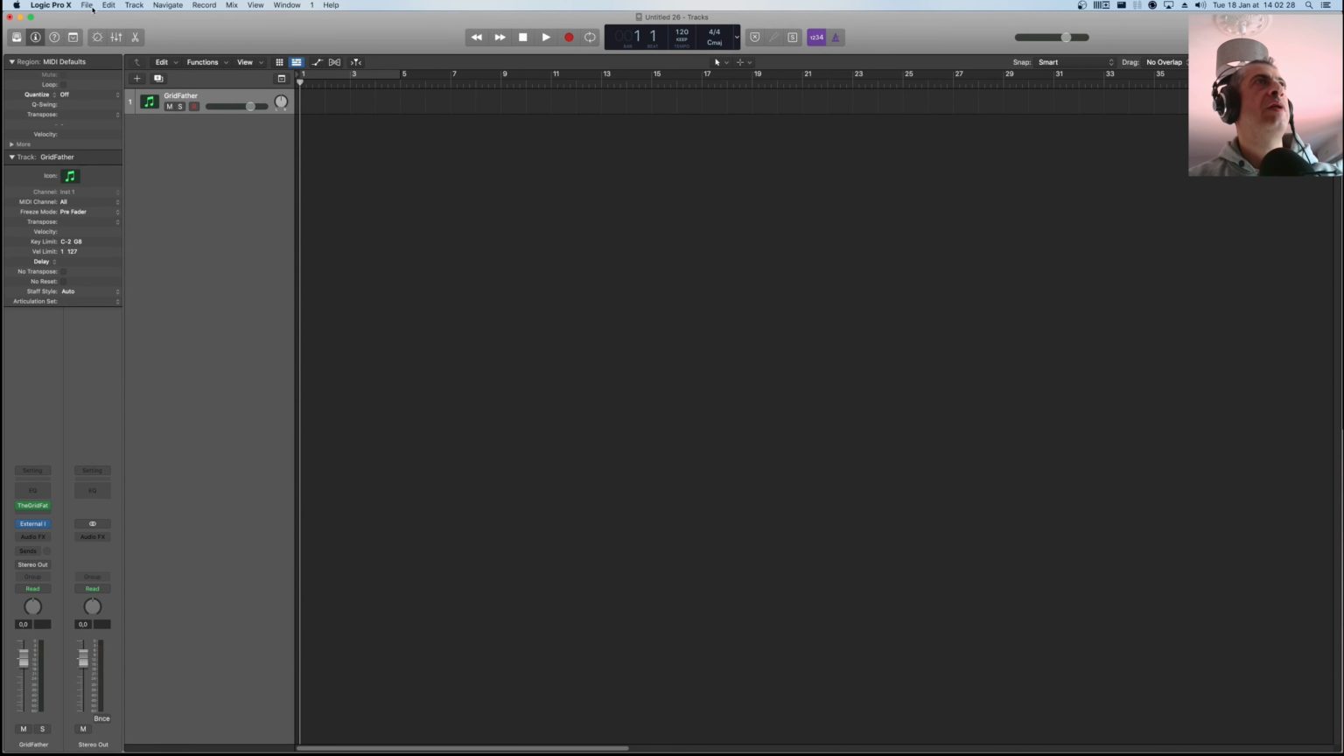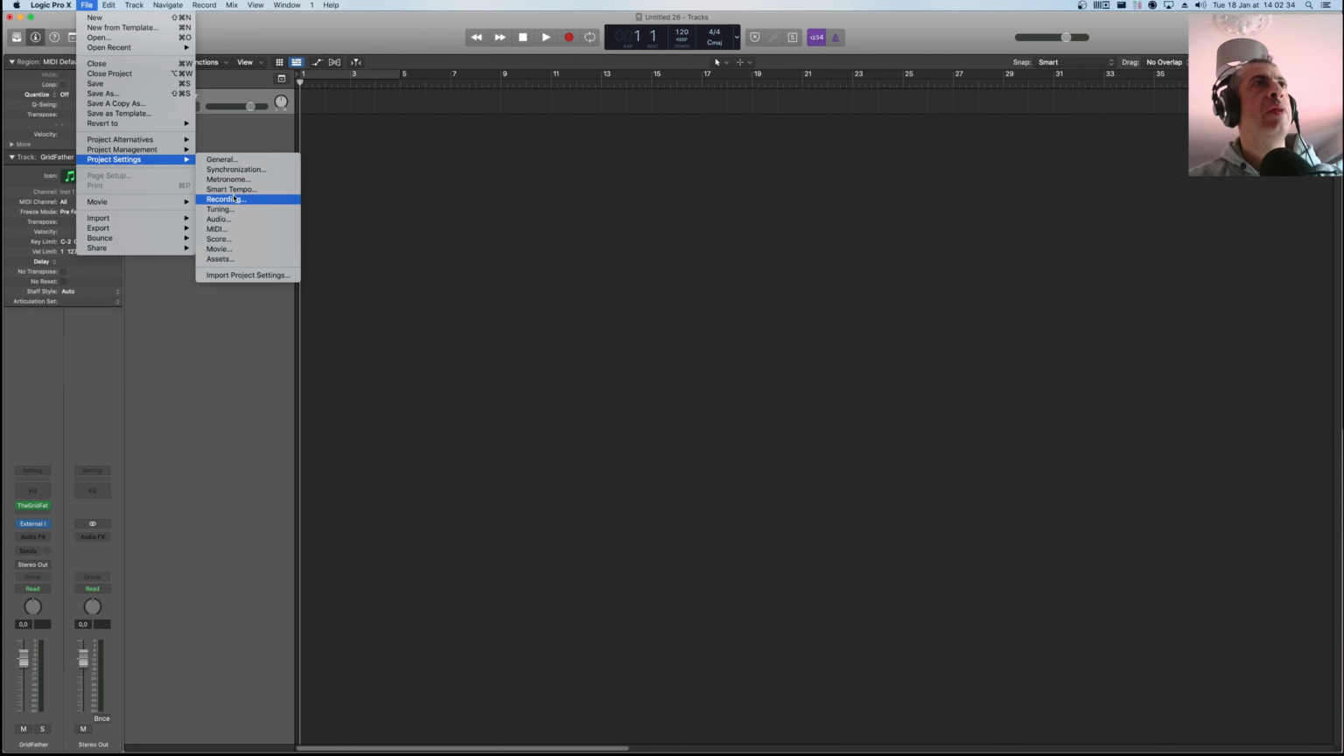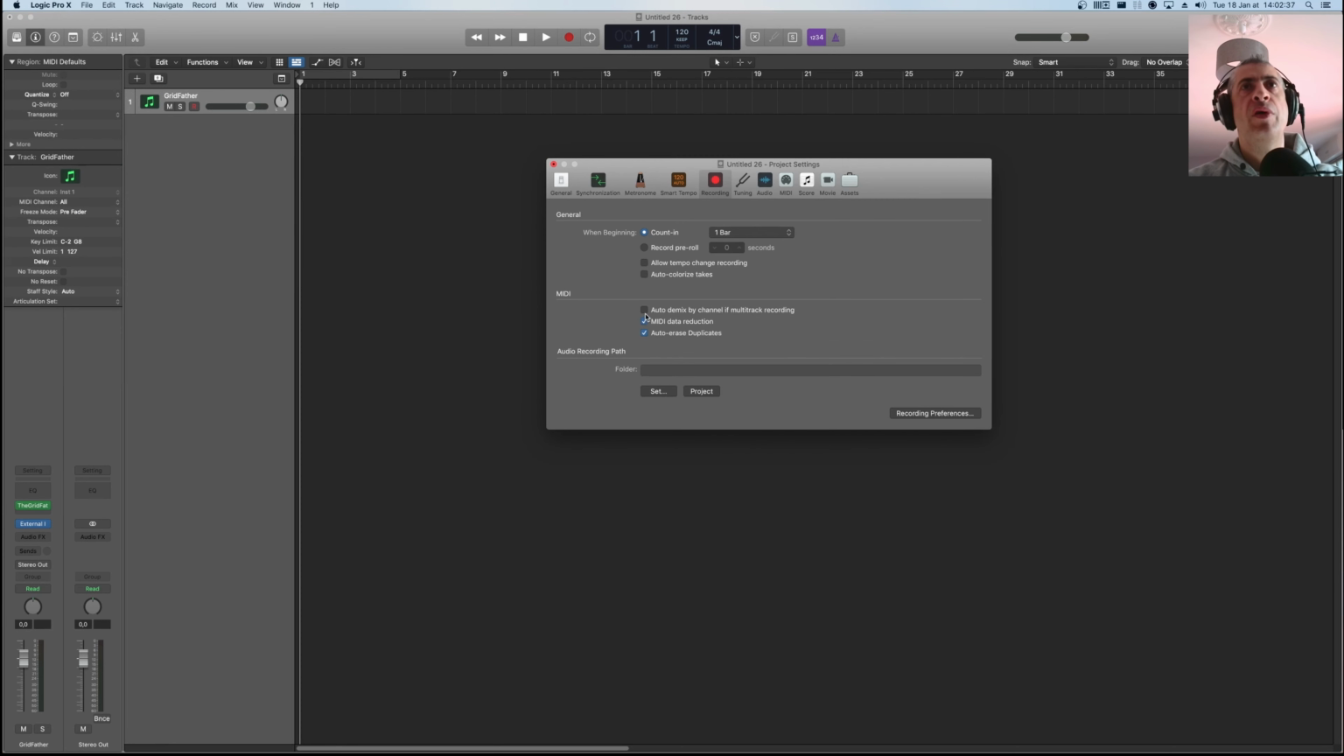And there are two things that you have to do before you start to make sure that it's going to work okay. In the project settings, under recording, you have to activate auto demix by channel to make sure that the notes which are sent to all the channels are creating a different MIDI region on each of them, and not just one region, which would cause all the channels to play at the same time.